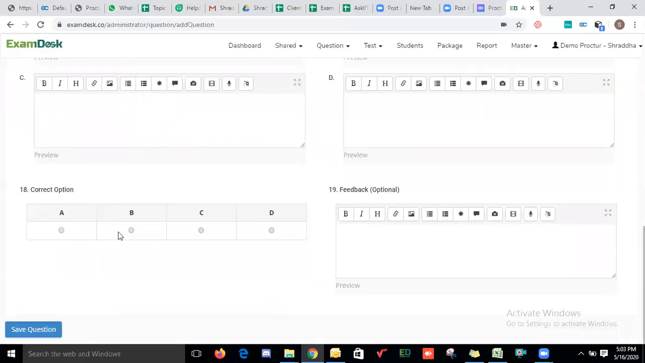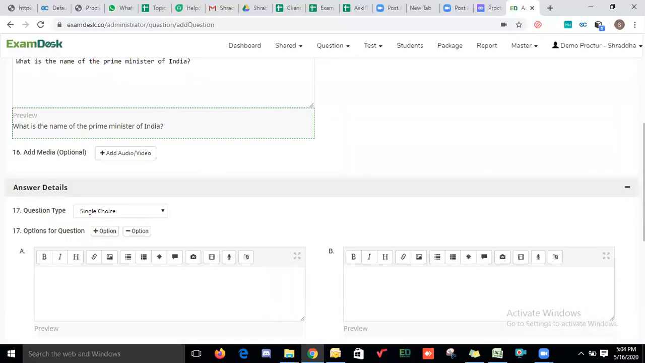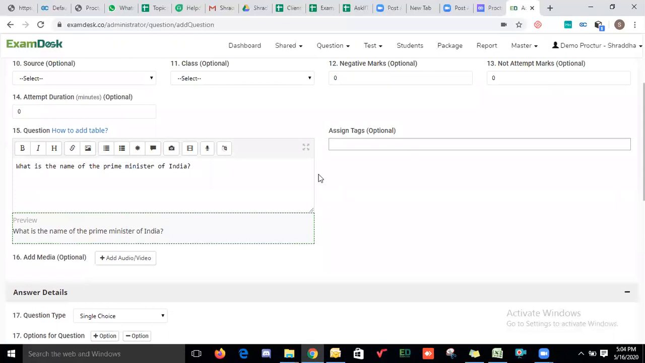You can select the correct option, and if there is feedback, the solution related to the question, you can add that solution in the feedback field. In options and feedback also, if you want to add images, you can add images and save the created question. So this is the process to add questions into Exam base, and there are certain features available like speech to text, translator, and audio video files, which you can introduce along with the question. If there are images, you can upload the images also.